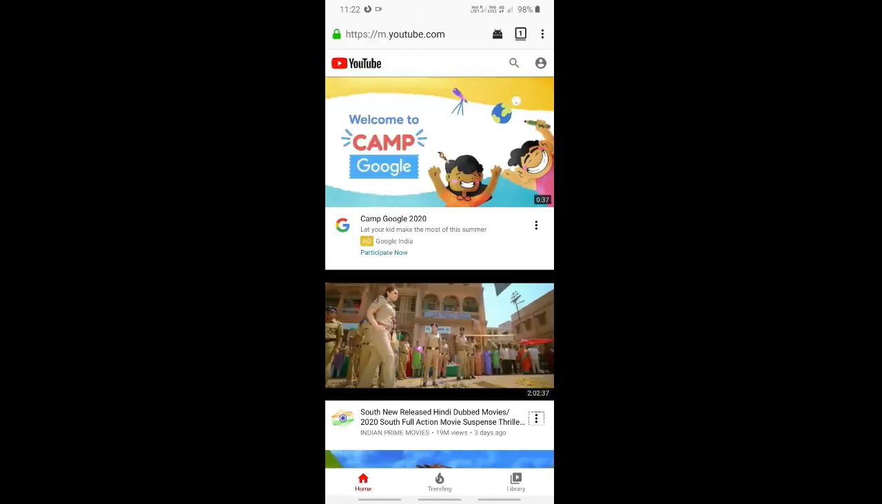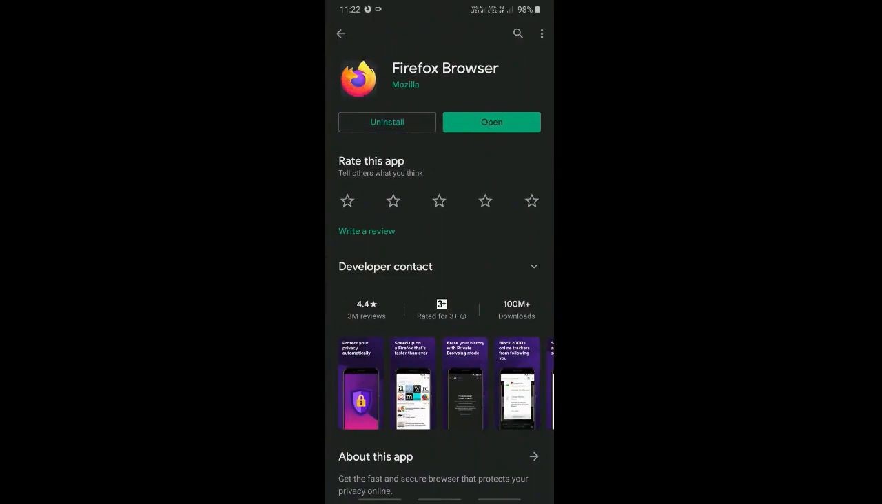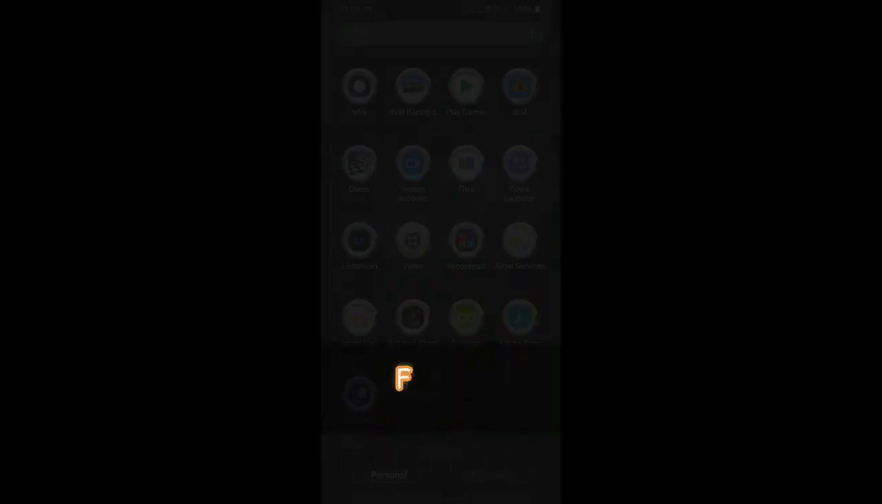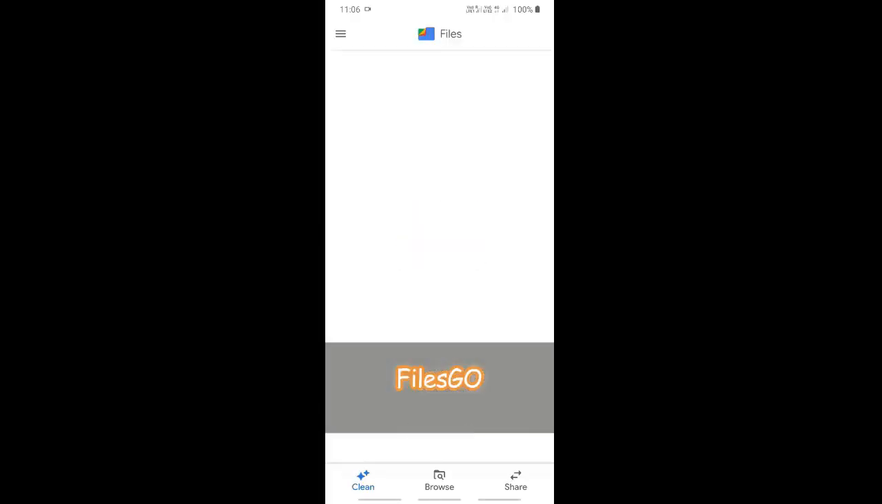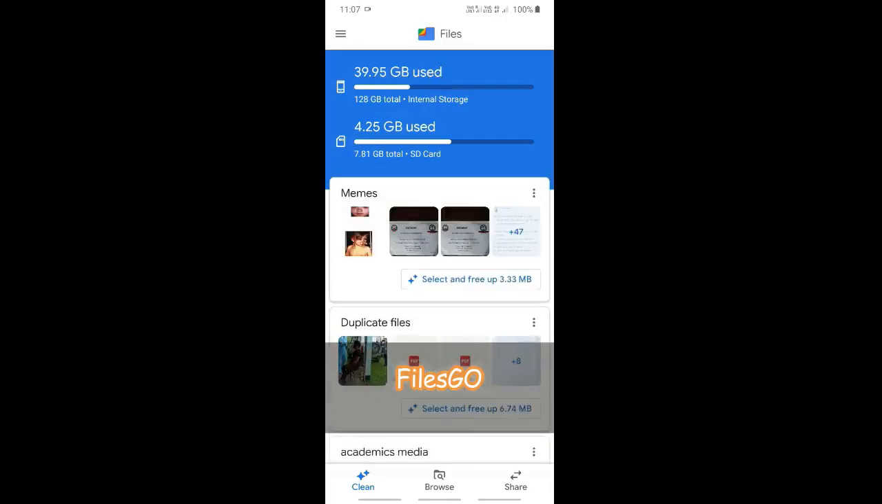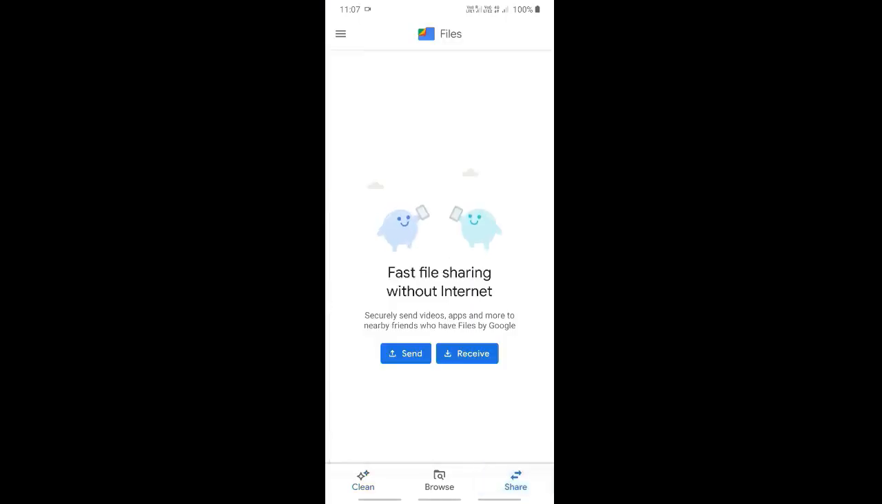Moving on to the next category. Alternatives of Xender and ShareIt. First one is Files Go. Not only does this share files across phones, but it also optimizes the files in the system. Let's try to send a file.